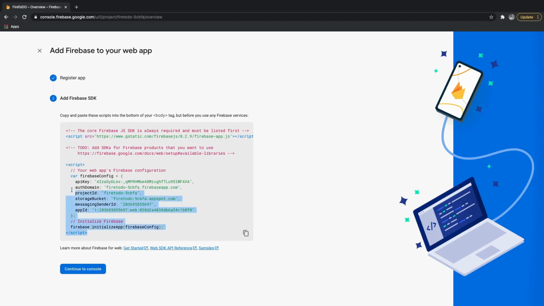Next, it's going to give you this config right here. I have it blurred out because I don't want you using my console's resources. But you should see your own API key, auth domain, project ID, storage bucket, messaging ID, and app ID. And you're going to use that to configure your Firebase. So let me show you how to go ahead and do that.